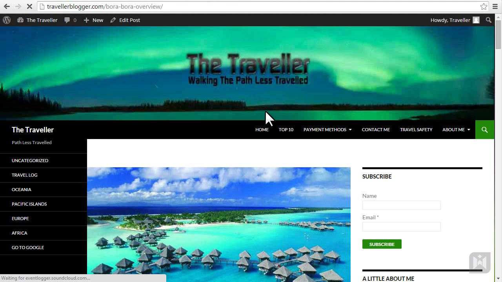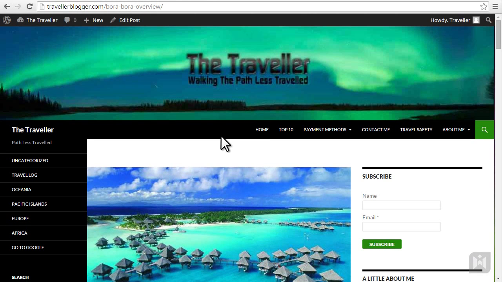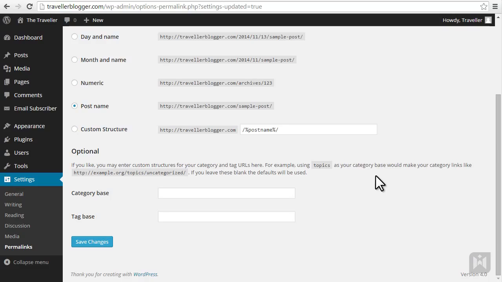As you can see, the post slug has now changed to Bora Bora Overview, but our post name stayed the same. Now, when users search for Bora Bora on Google, our post will be better ranked in the search results, as Google can see from the post URL it's related to the search term. Category and tag bases are URL prefixes for category and tag archives. We won't worry about it for now, as the default settings are fine in most cases.